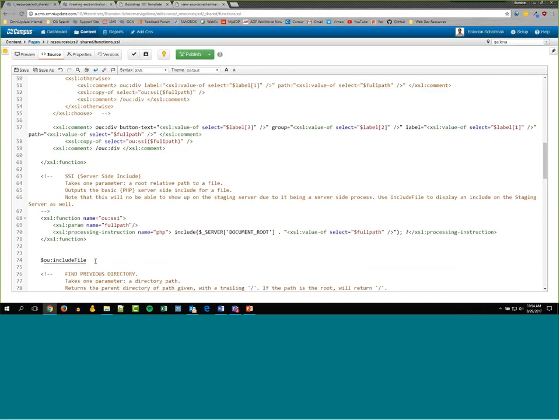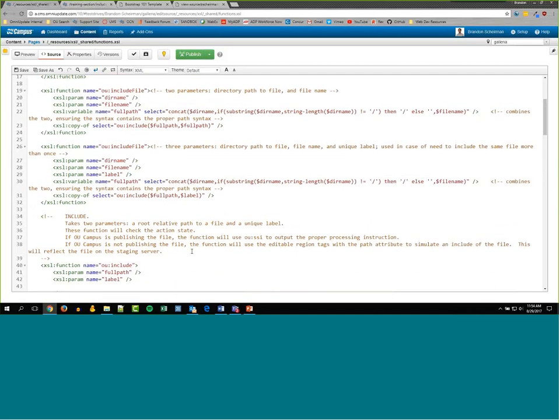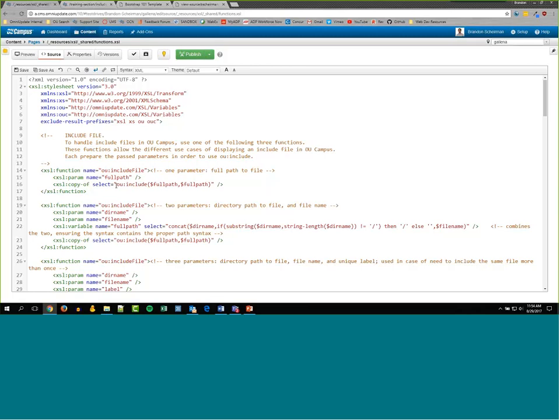Oh, scroll too far. And then because it's a function, I'm just going to put in parentheses, and I would provide whatever my full path was going to be. So in this case, I could do something like /training section/header.inc. And basically all I need to provide, so OU include file, this and this. What that's going to do is grab this data and plug it in to the OU include function.